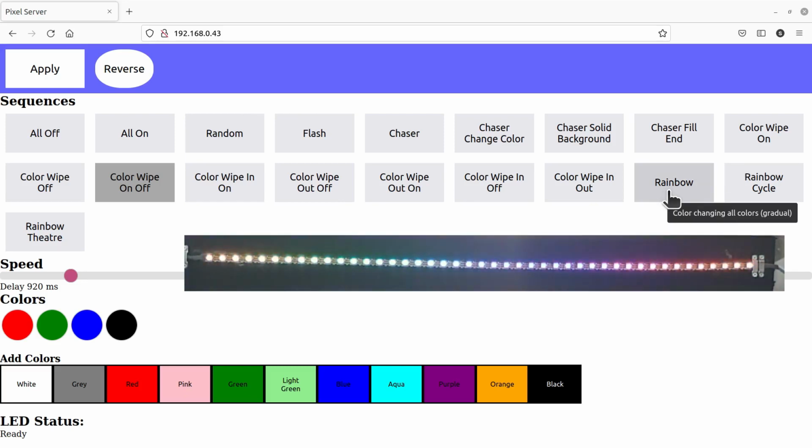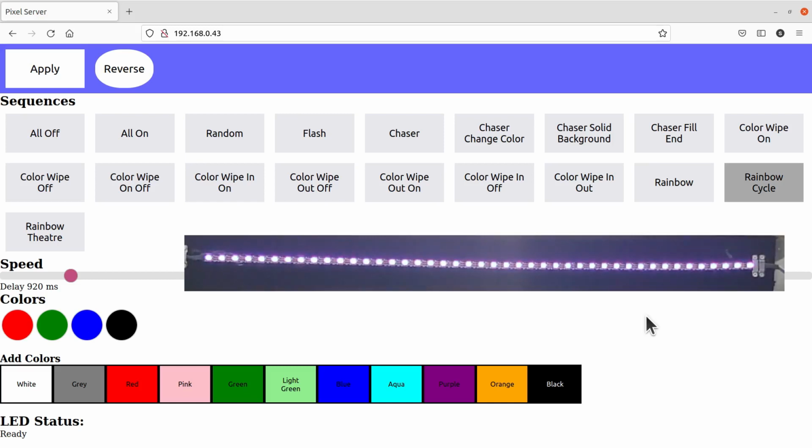The rainbow sequence changes the LEDs around the colours of the rainbow. It effectively goes around a colour wheel when changing the hue value. The rainbow cycle changes colour more gradually, allowing an entire strip of the same colour at a time.